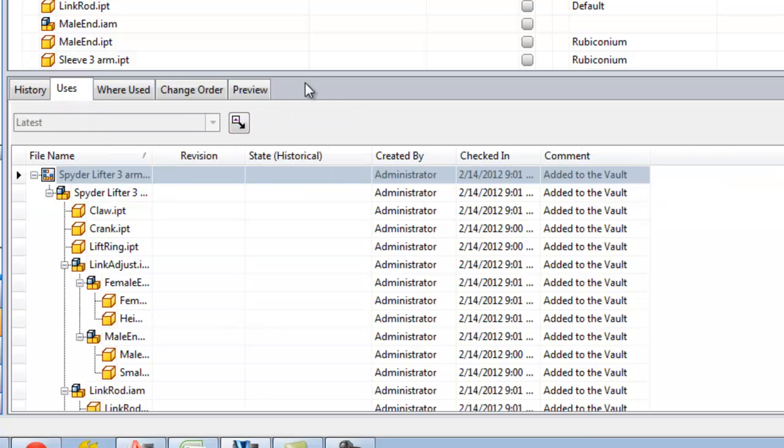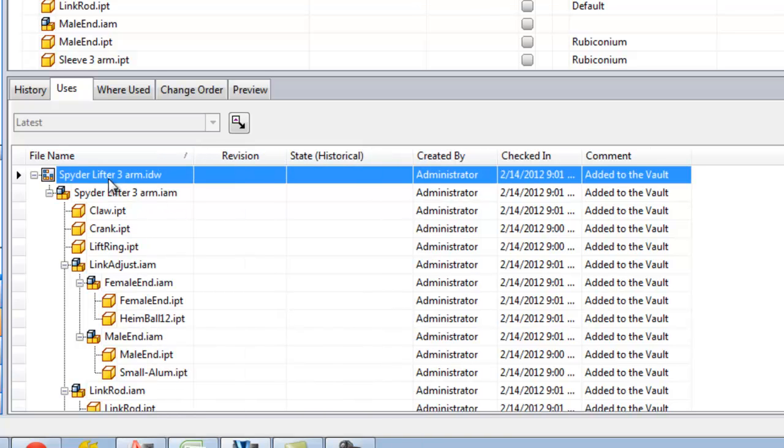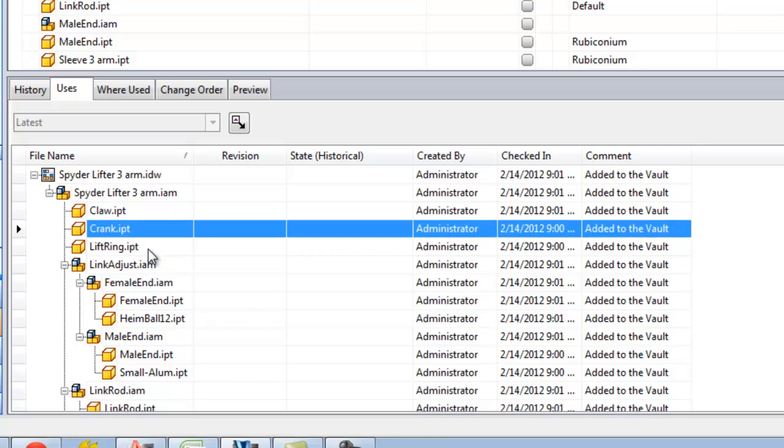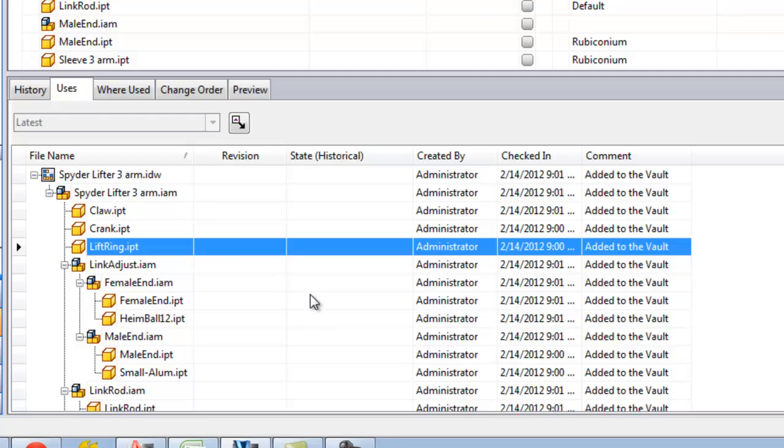The Uses tab will basically show me a listing of references that this file has to other files. You can see here that I have SpiderLifter3arm.idw. It's a drawing file that is showing the SpiderLifter 3-arm assembly, and that SpiderLifter 3-arm assembly uses things like the claw, the crank, lift ring, and so on down the line.